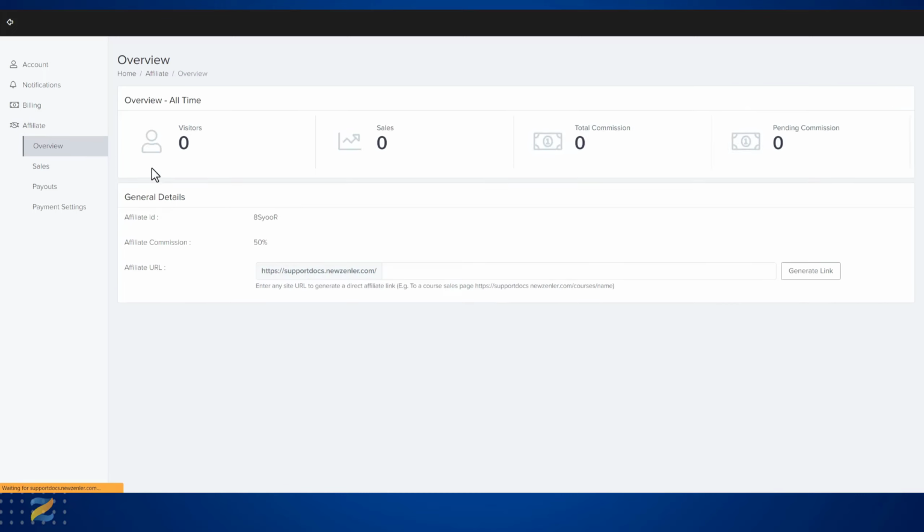Under overview, this is an area where they can generate their affiliate links. For instance, inside here we can generate an affiliate link to the root of the site. Please note that this is the root of the site and not to a particular course. This means that if someone uses this link and starts at the home page of the site, the affiliate will be paid on any courses that they buy within the site itself.